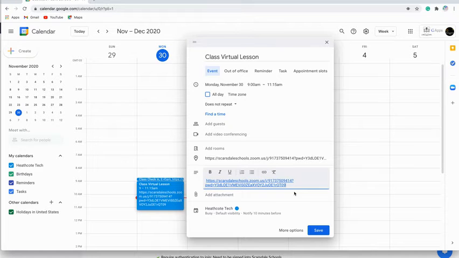It is a Zoom meeting. If you were to paste these things in and then press the Zoom meeting button, it would make a second link and it would cause confusion. You're pasting in the Zoom link, so it already is a Zoom meeting. Then you just press save.